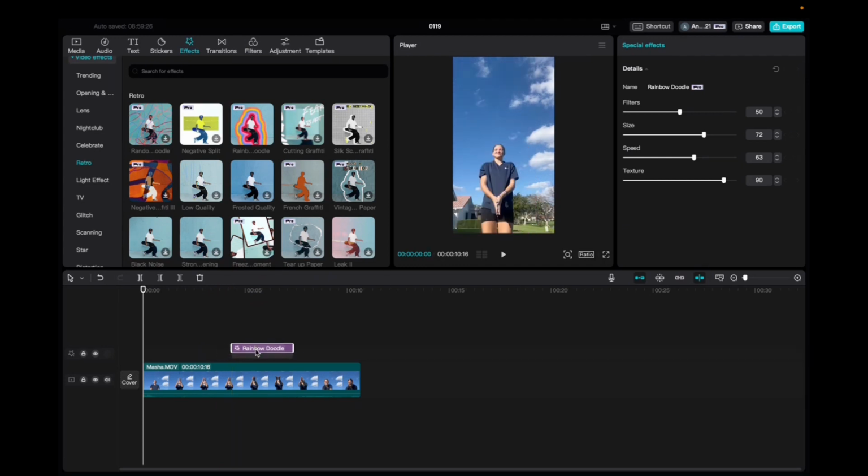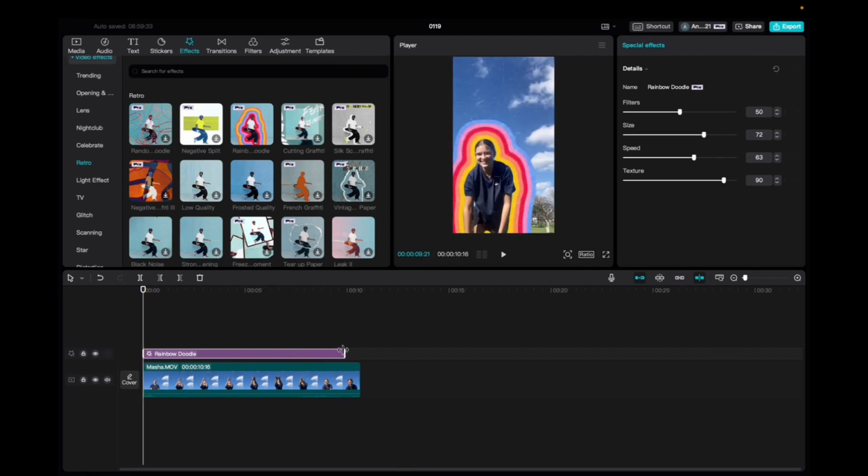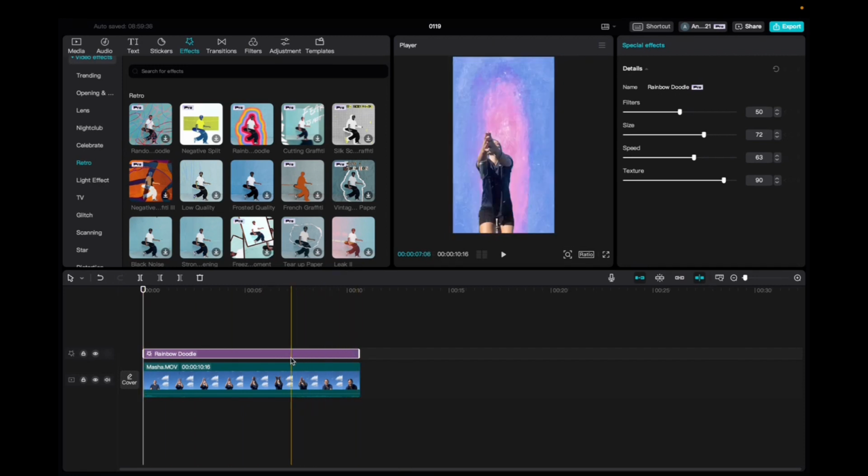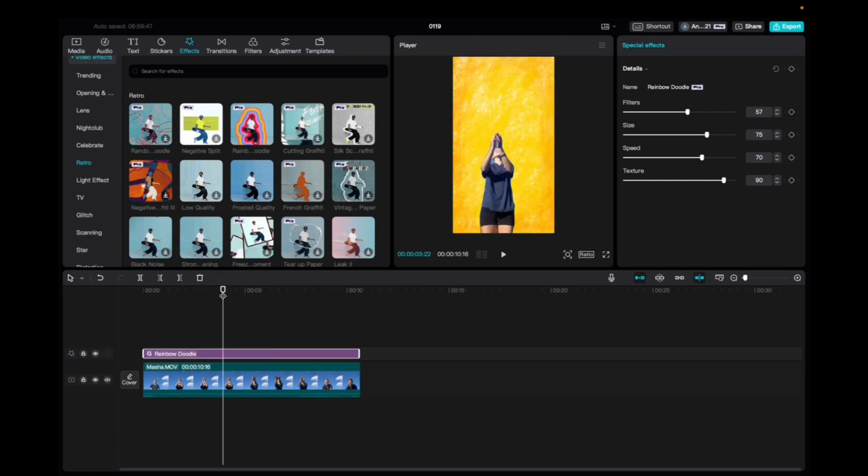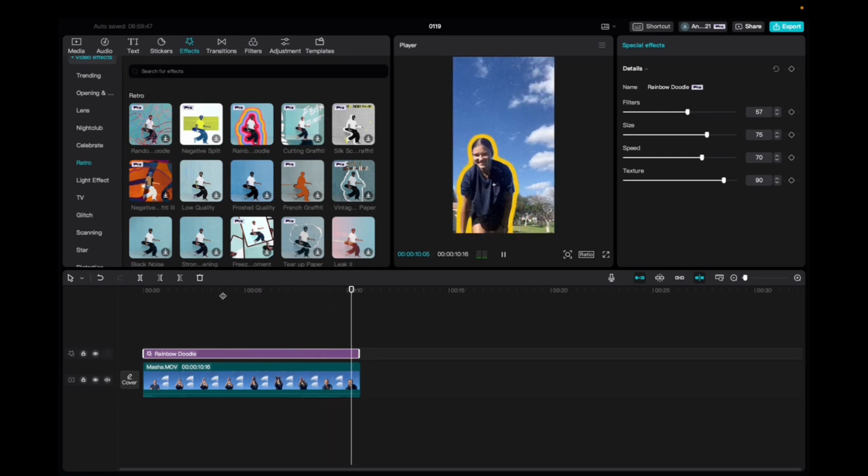And now what we can do is either add it to a part of the clip or we can elongate it to fit the entirety of the clip. And I think that's what we're going to do. But before we click play, we're going to go up to the special effects tab and we can mess with the filter. We can mess with the size of the effect and we can mess with the speed and the texture. So let's take a look. And there you have it, the rainbow doodle effect.